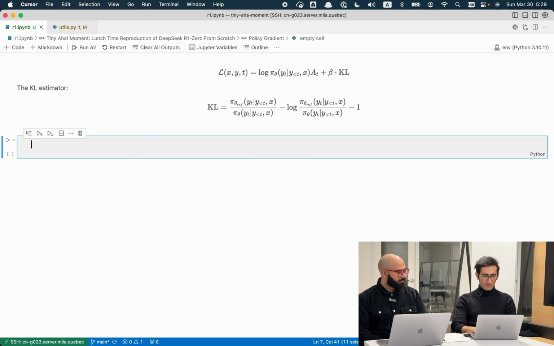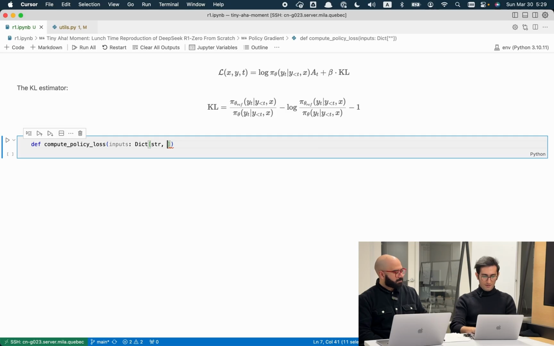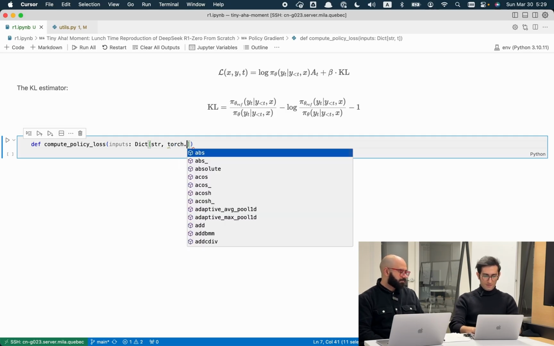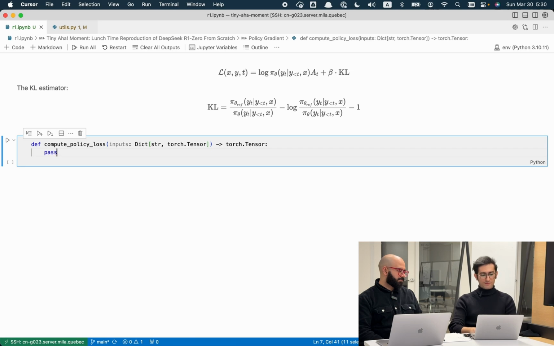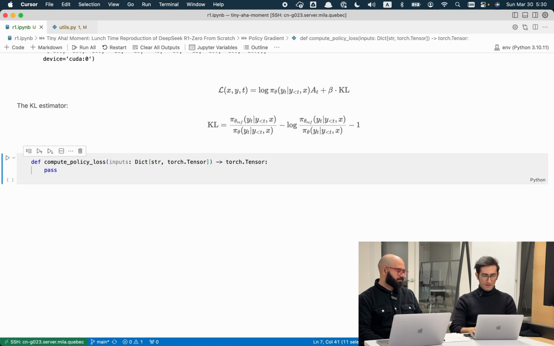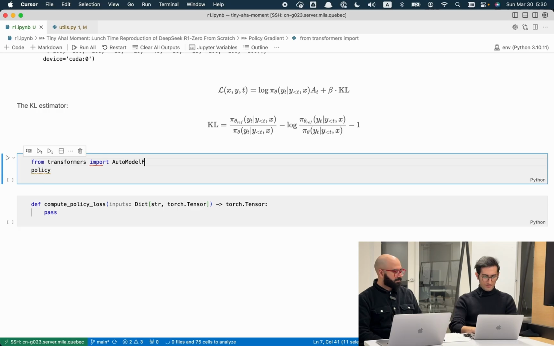Okay, so I'm going to define a function, compute policy loss, and it's going to receive inputs. It is a dictionary that has the inputs that we are going to feed to the model, and we have computed this in the previous sections. It is going to return a torch tensor. So this is the definition of this function, and this is its body. Just before doing this, let me load the models into the GPU. For the policy, we use AutoModelForCausalLM.